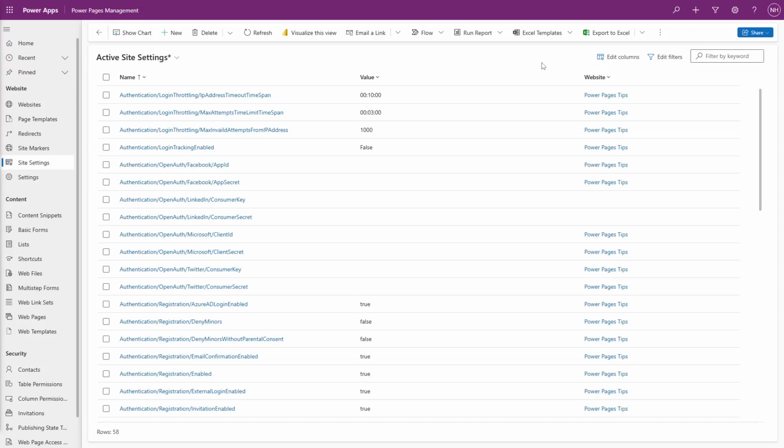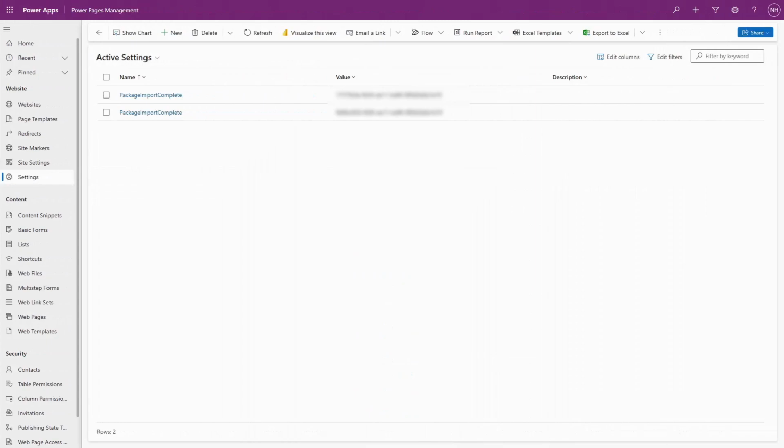The main difference is that the Site Settings table also includes a lookup to the website table, which means you can have different values for the same setting on different sites. Anything defined in the regular settings table is the same for all sites.